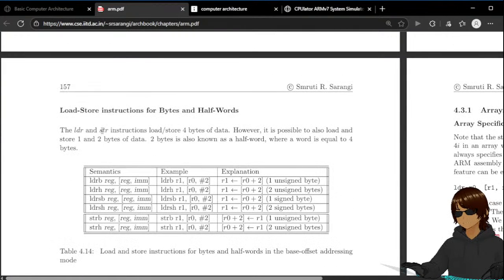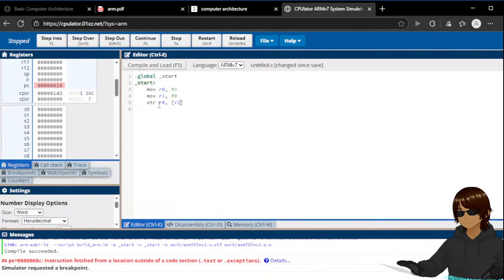Want to see an example of load store? Load store instructions load and store 4 bytes of data. However, it is possible to load and store 1 or 2 bytes. 2 bytes is also known as a half word, where a word is equal to 4 bytes. So 1 unsigned byte, half is 2 bytes. Store 1 unsigned byte. Okay, let's store 1 byte.